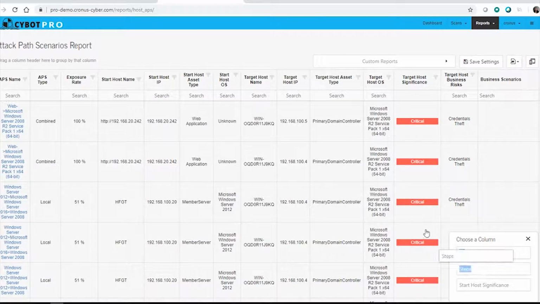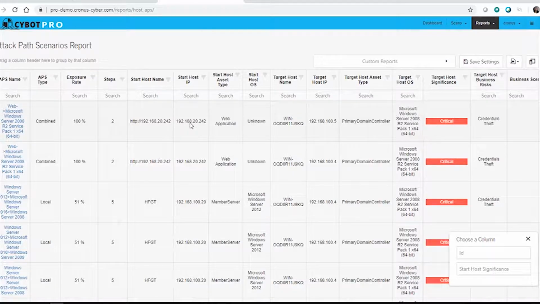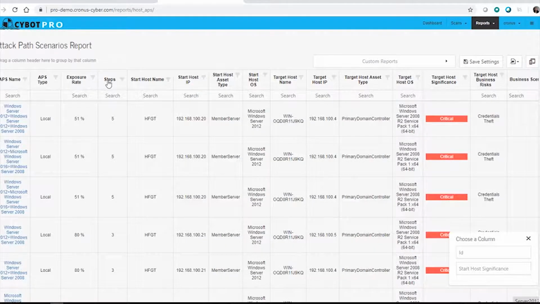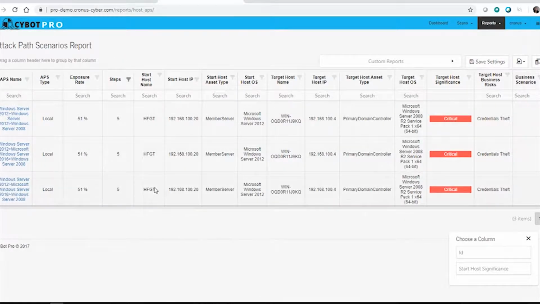I want to know how many steps of lateral moves a hacker has to make to get to my critical assets. Let me also order this by quantity and then click again to reverse order. And I see that 3 of these attacks have 5 steps to get to the cookie jar. I can also click on the filter and choose only 5. This way I only see the rows that have 5 steps.